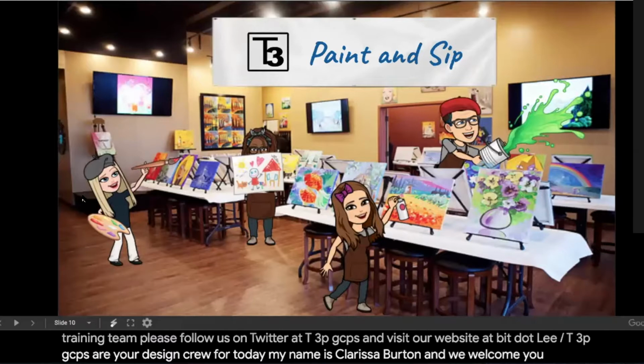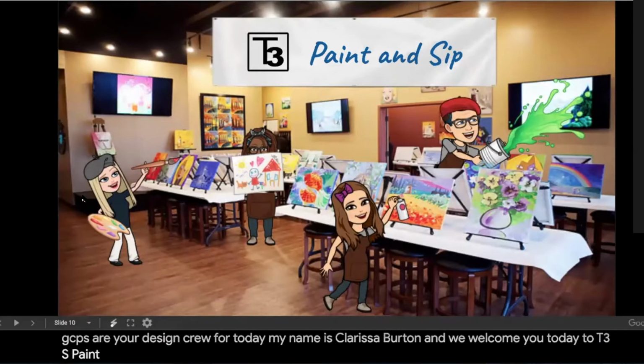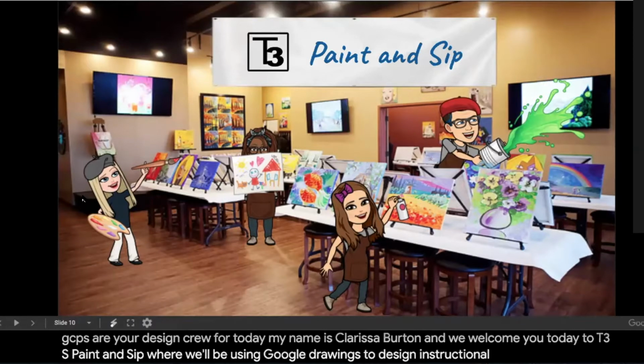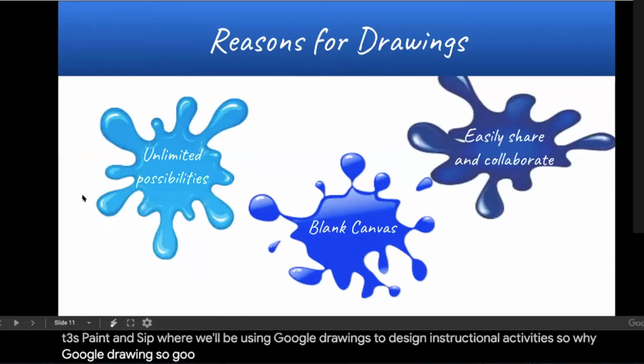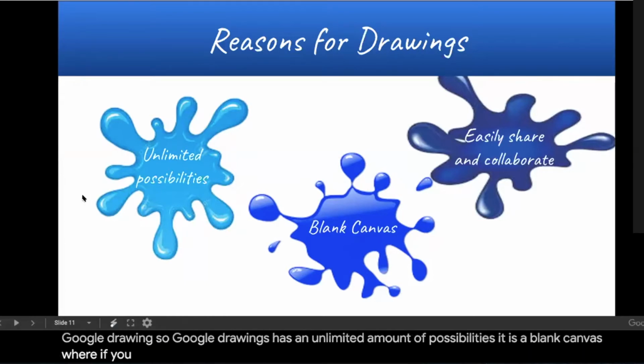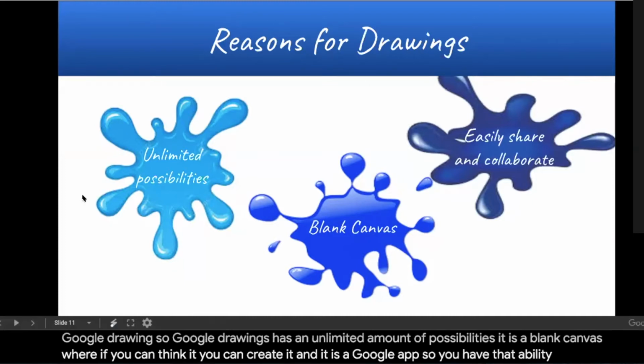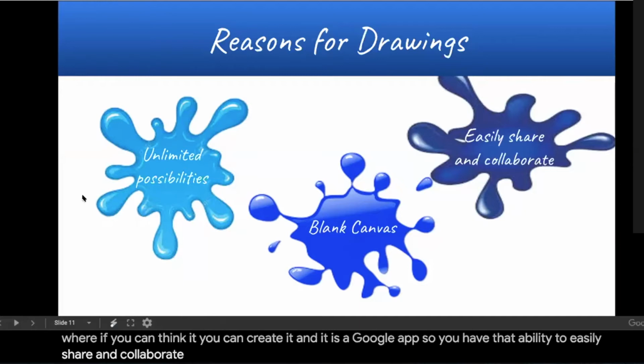And we welcome you today to T3's Paint and Sip, where we'll be using Google Drawings to design instructional activities. So why Google Drawings? Google Drawings has an unlimited amount of possibilities. It is a blank canvas where if you can think it, you can create it. And it is a Google app, so you have the ability to easily share and collaborate.